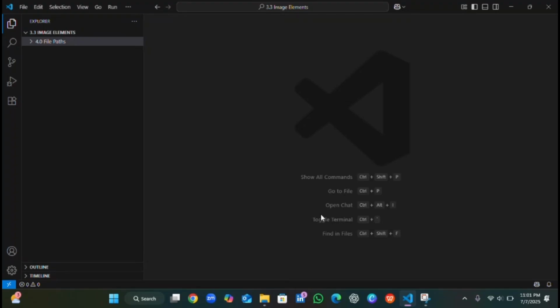Okay, so now I'm here in Visual Studio Code, and I have copy pasted the file path of the lecture that I have given in our WhatsApp community. You have to copy from there and paste it here. Within the file path there are two folders, folder 0 and folder 1.